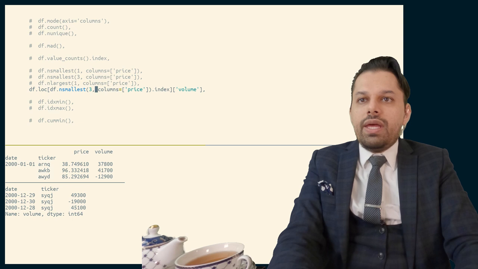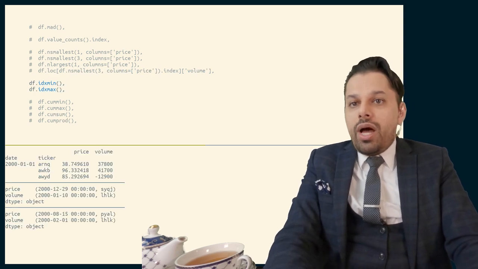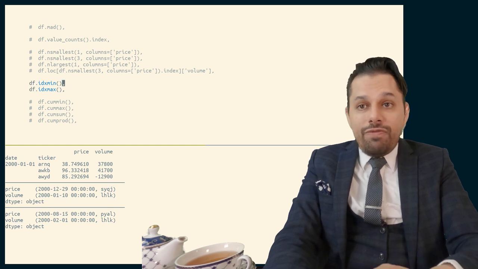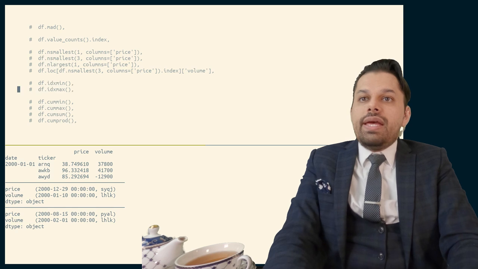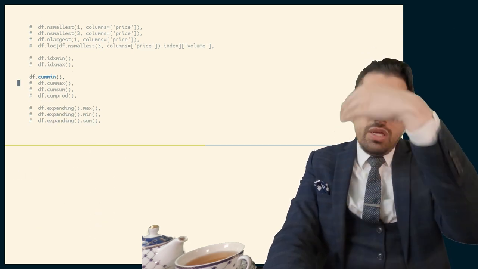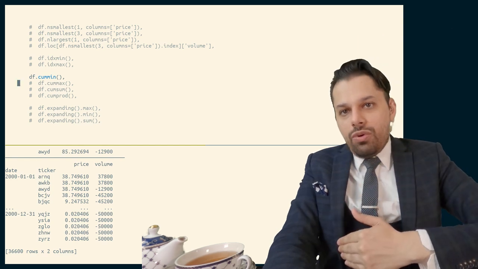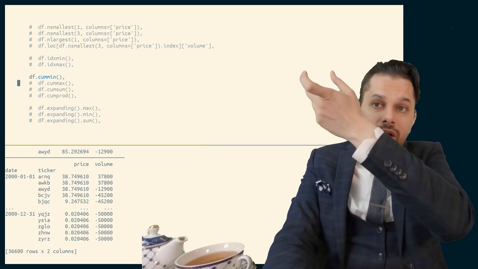It would be terrible. Things like idxmax and idxmin are very similar. You want to find what the max and minimum value of that index are, and you're going to use that to then go look up what the actual values are. Things like cumulative min, cumulative max, cumulative sum, and cumulative product just perform operations down the rows. And you can see here, it performed this operation, cumulative min, just found the minimum value going down.